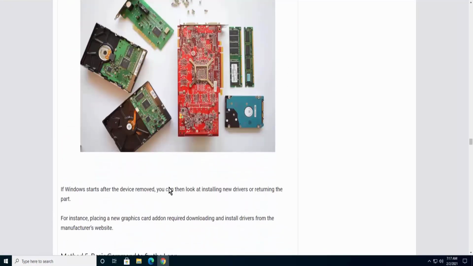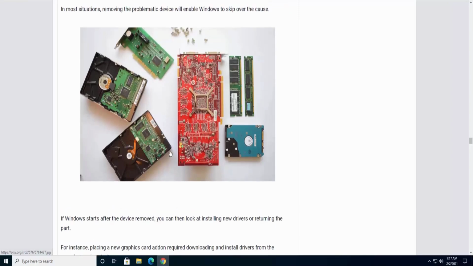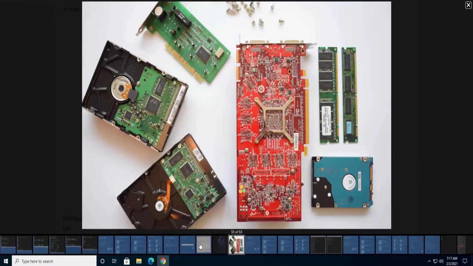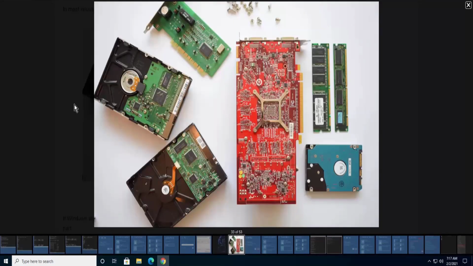In most situations, removing the problematic device will enable Windows to skip over the cause. If Windows starts after the device is removed, you can then look at installing new drivers or returning the part. For instance, installing a new graphics card add-on requires downloading and installing drivers from the manufacturer's website.